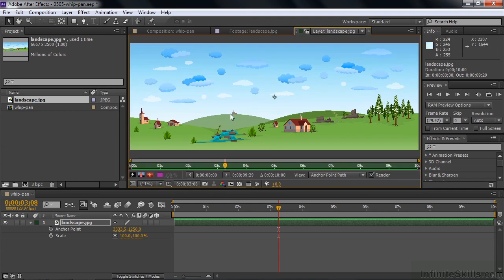Okay? So we're inside the layer panel, and what we're going to do is move this anchor point around here, and that's going to make a difference in terms of how our composition looks. And we can look at the anchor point path here inside the layer panel. It's a great feature of the layer panel. It's this option to view the anchor point path. It's not the position path, it's the anchor point path.